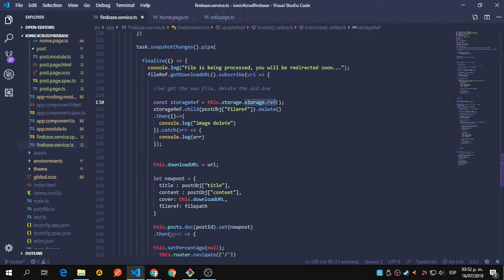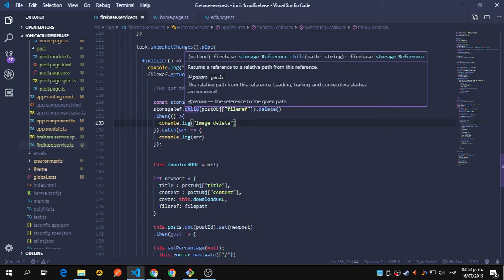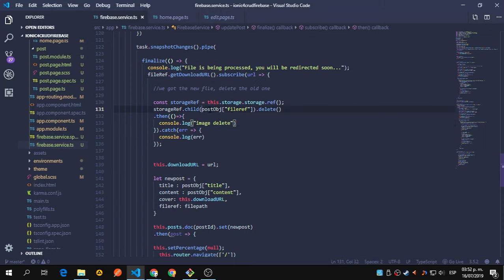This is our bucket reference to the storage, and we use that reference to call the child method. The child method is going to accept a path; in this case, it's just going to get the reference. It accepts and returns a reference to a related path from this reference. So it's going to return us a reference using a reference, and we call delete.